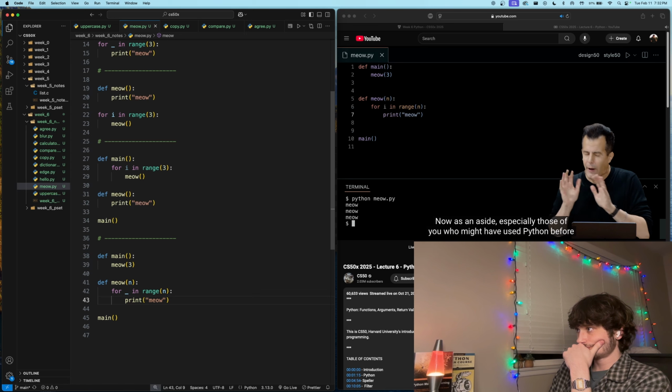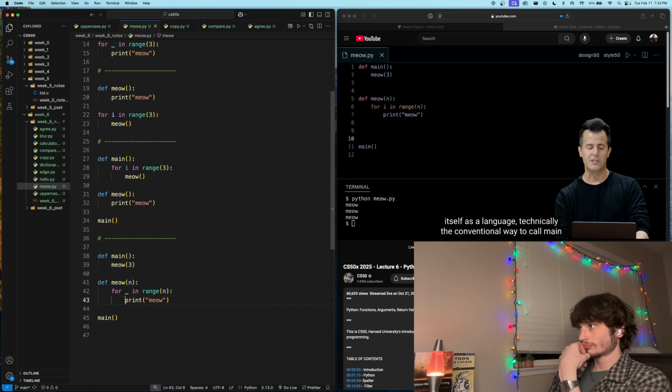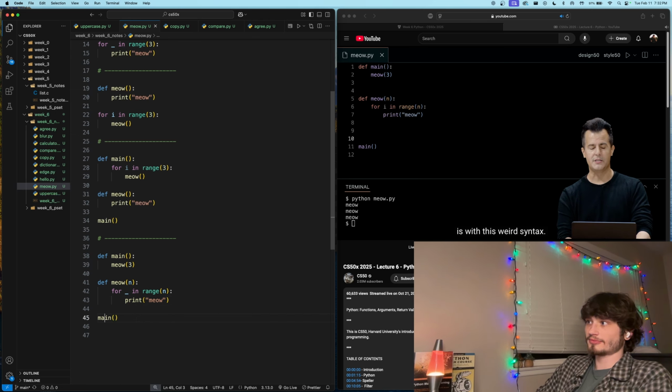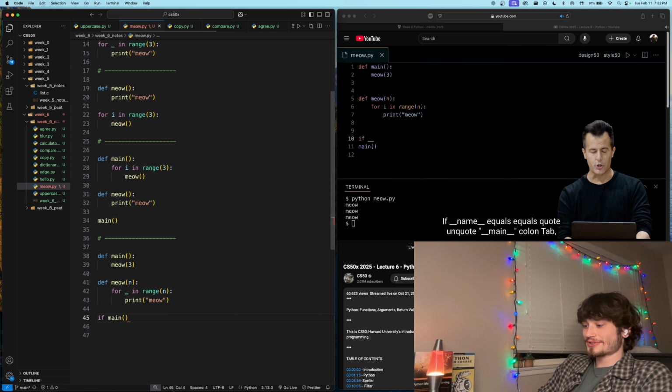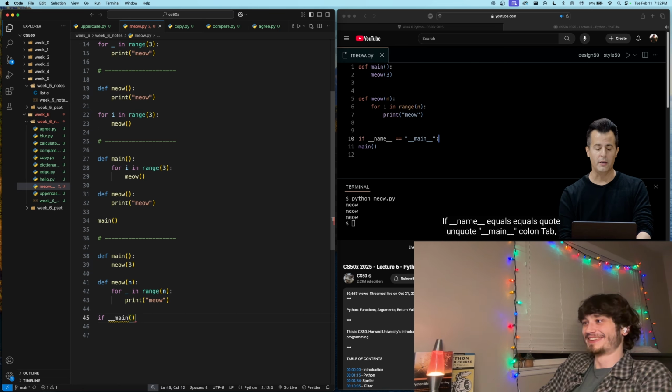Now, as an aside, especially those of you who might have used Python before or might go on and look at tutorials and such for Python itself as a language, technically the conventional way to call main is with this weird syntax: if underscore underscore name underscore underscore equals equals quote underscore underscore main underscore underscore quote, colon, tab.